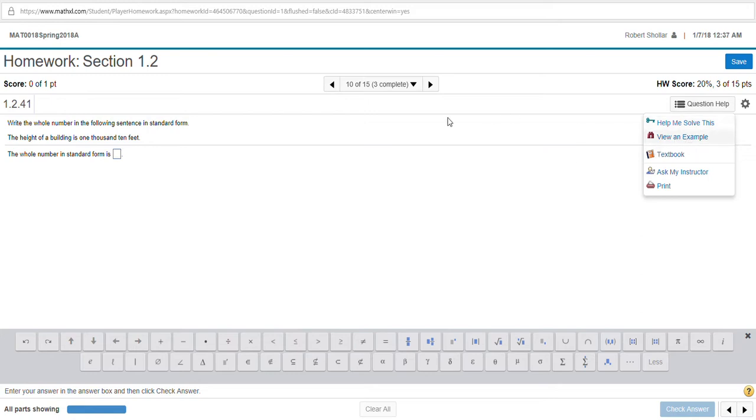Versus view an example. View an example shows you a similar problem to yours, walks you through it step by step, and then says, okay, now go back to your problem. And it doesn't change your problem because it showed you a different problem, and now lets you attempt yours on your own. So again, help me solve this solves this exact problem, but then gives you a different one. View an example gives you a different problem, and then lets you go back and solve this specific one. So, just depending on your style, it's nice to have both. Sometimes one's better than the other. Sometimes they're both good. But never are they not helpful at all. They've always been helpful to students at least at some point. So I want to make sure you guys see these.